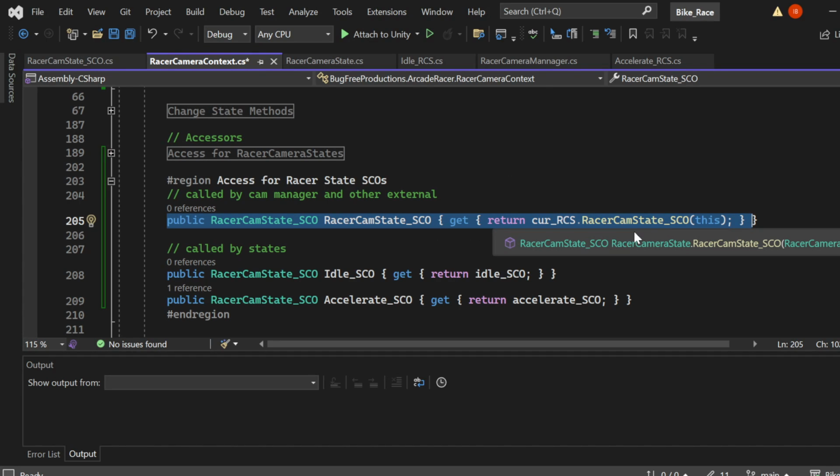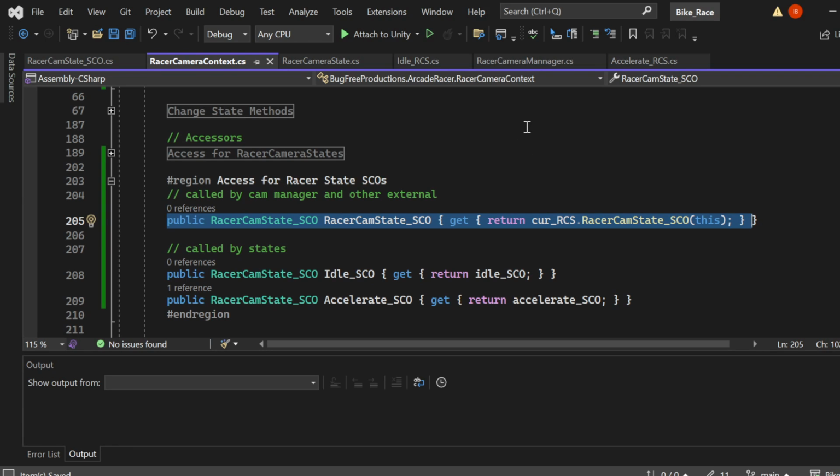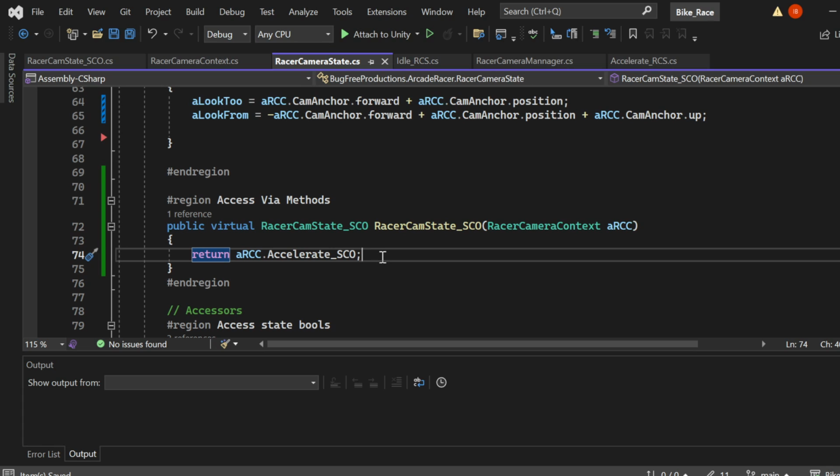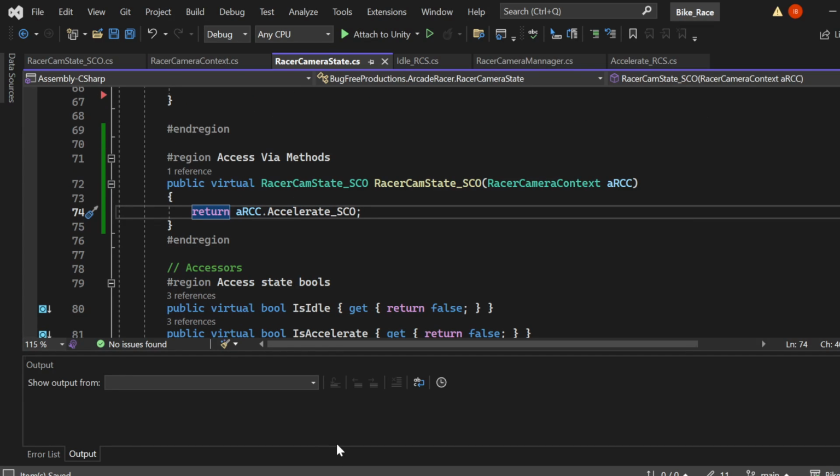Because if we just pass this guy straight to the cam manager, he can figure out what he's supposed to do based on that. So that provides us with our tween settings and all that stuff based on our current state, via a reference that's just returned to us by something else that is already keeping track of all this information. So that's kind of cool. Meaning our racer cam state, whatever's in here, we're returning accelerate SCO is returned up.